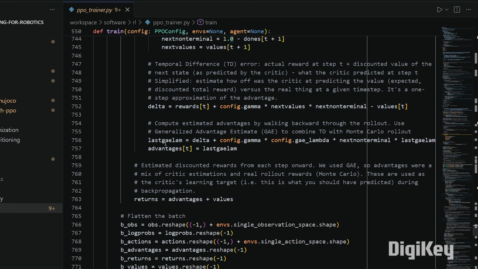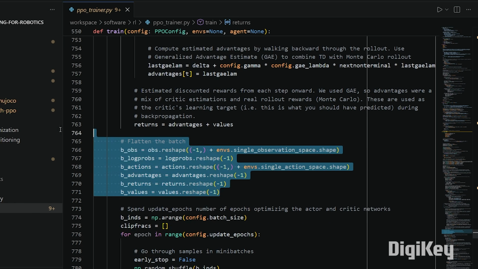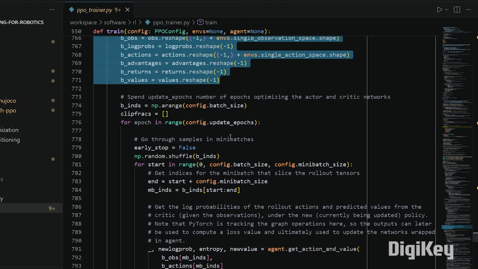We combine those using this generalized advantage estimate to mix the critic estimations and real rollout rewards. So these are the returns that we get. That's a mixture of those two. They're used as the critic's learning target. So the critic is trying to get better at predicting values from any given state, and this becomes that target. We then flatten all these batches so we can use them in computations.